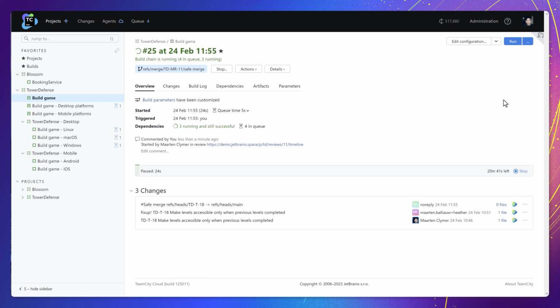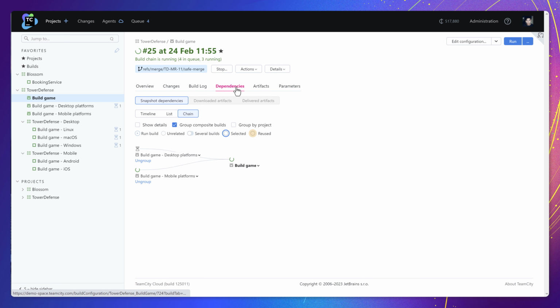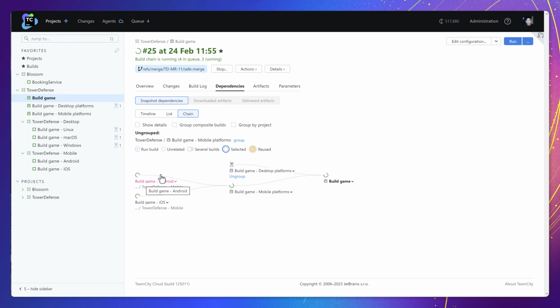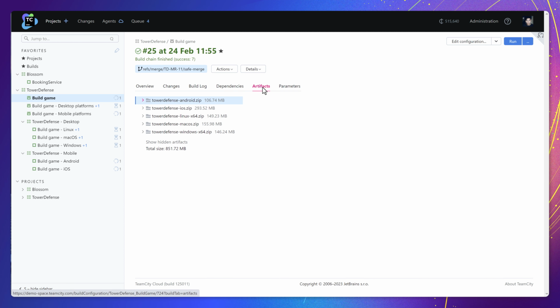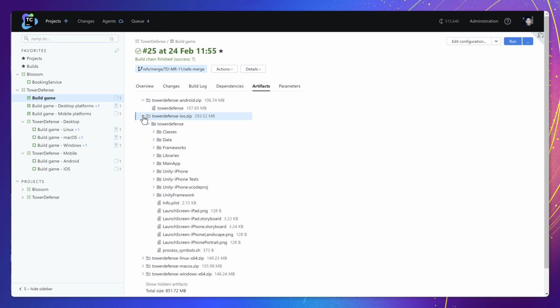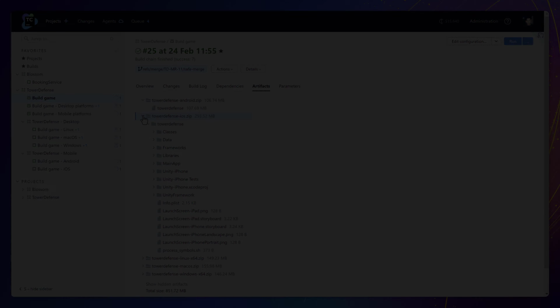In TeamCity, you will see Space triggers a special build for this Safe Merge. I personally like the dependencies diagram here because it shows you how dependent builds are run and visualizes the entire process from start to finish. Let's fast forward a little bit. When all builds are completed, you can browse the build artifacts. For every platform that our game supports, there will be a binary that can be downloaded and run, or published to a marketplace, for example.